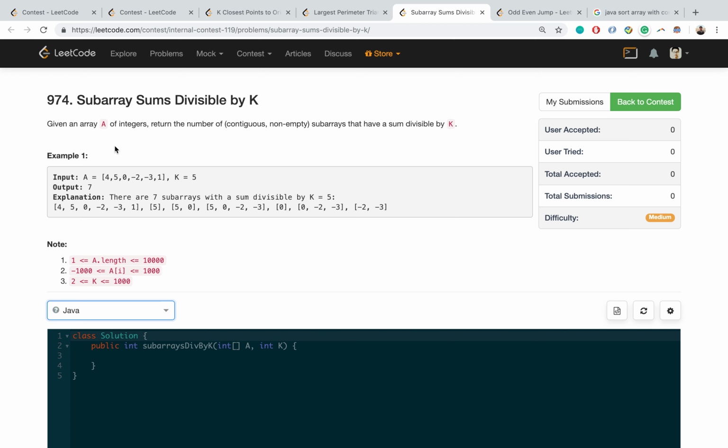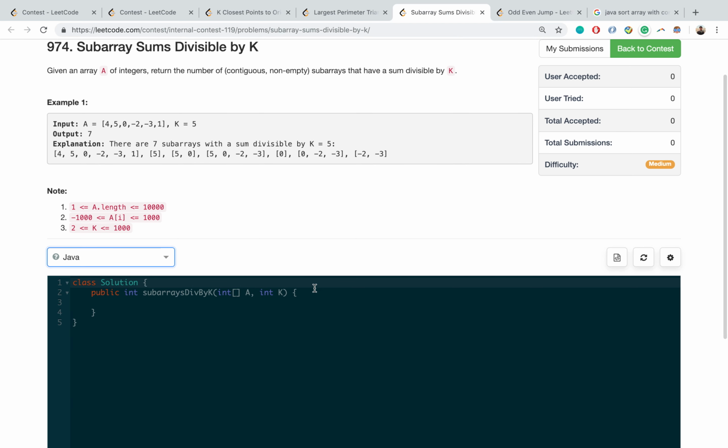So you have an array A, and you need to find all the subarrays which have the sum equal to a multiple of k. So I think we need a hash map.